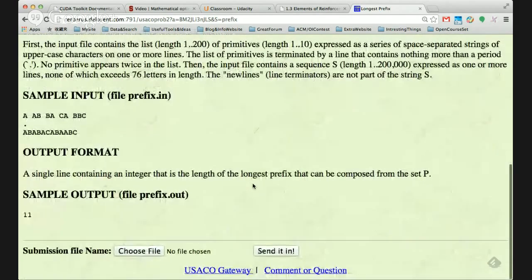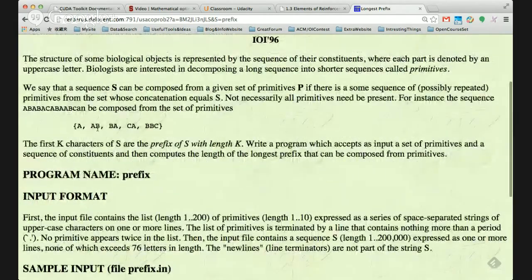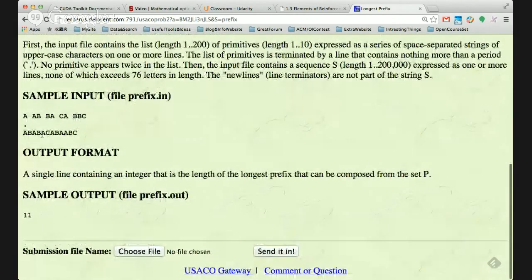Let's say the example here: A, B, BA, CA, BB, C. You saw it, it's the same as here. Let's say the sequence is A, B, A, B, A, C, A, B, A, B, C. What can we do about it?